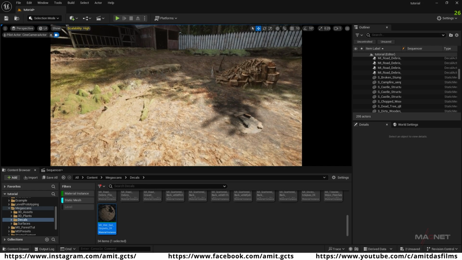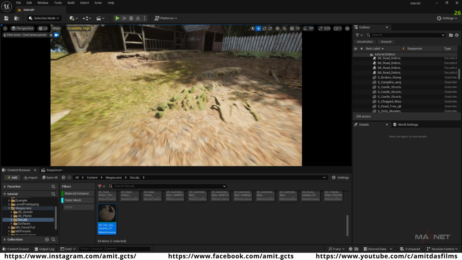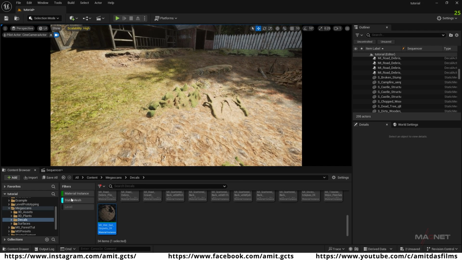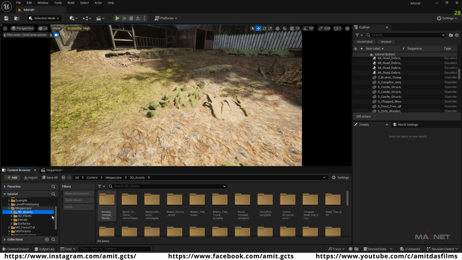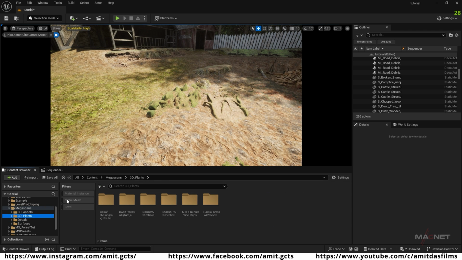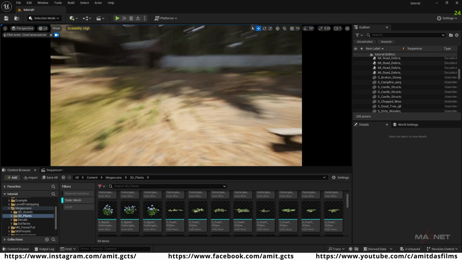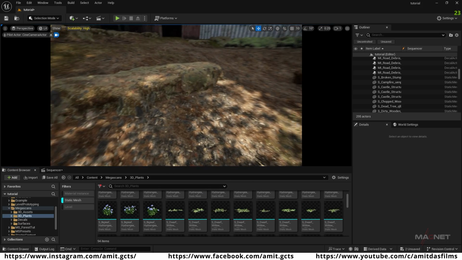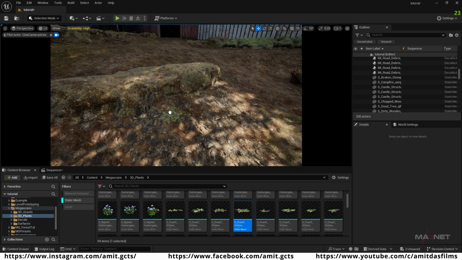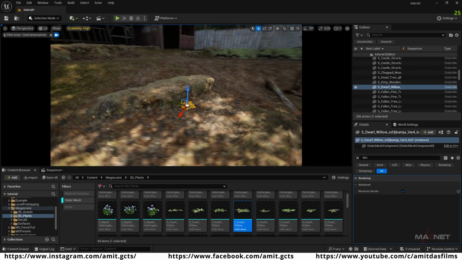Okay, and now we're going to put some foliages here also. So again, we have downloaded some foliages from the Megascans. So if we go to this 3D plant folder and check the static mesh filter, I have downloaded these plants. So maybe we can use them here also. So you can just put them manually, or you can use the foliage section.